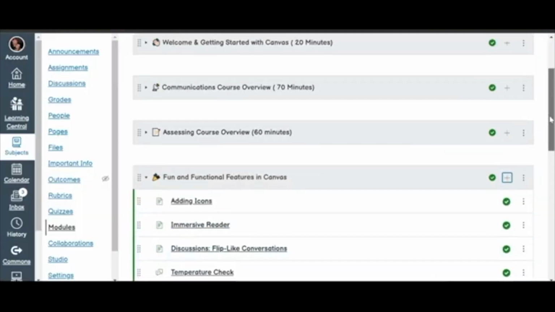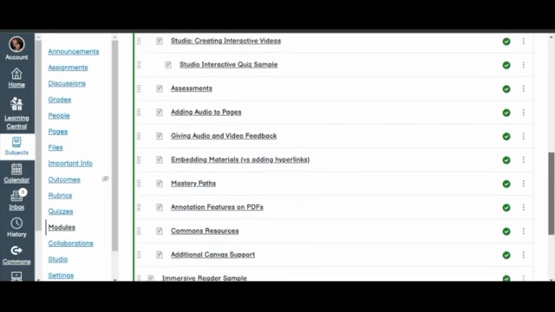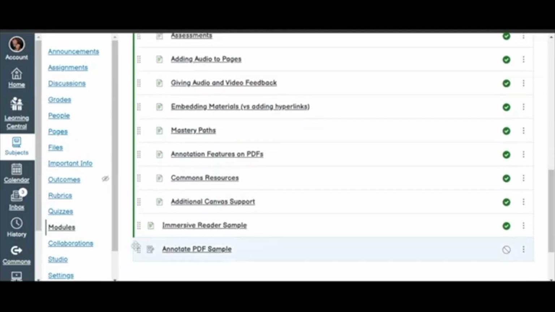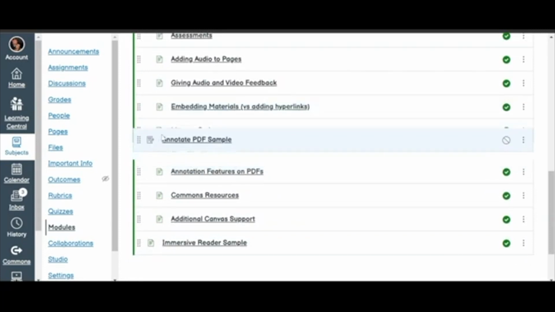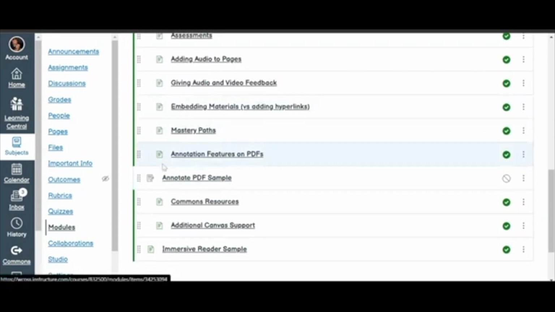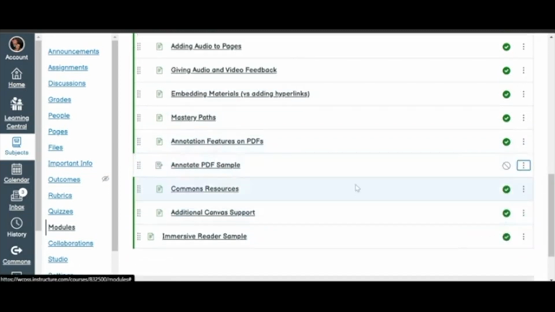Now that has gone to the bottom of my module. It's down here, and I'm going to move it right here where I want it to go under annotating PDF features. And I'm going to give this a quick little indent, and then I'm going to open it up, and we need to click edit once we open it.